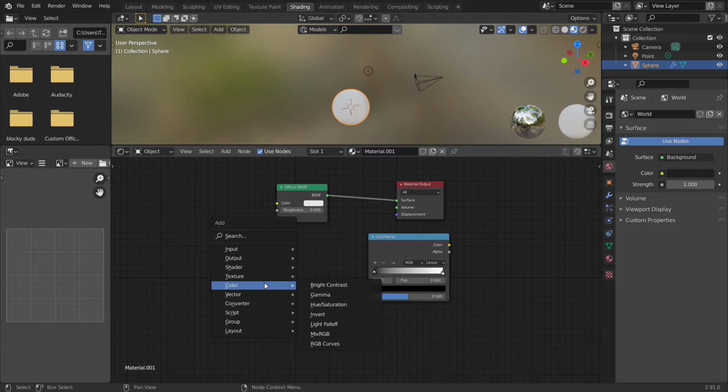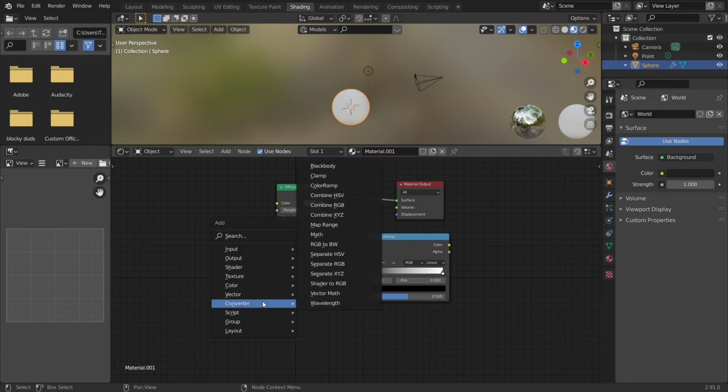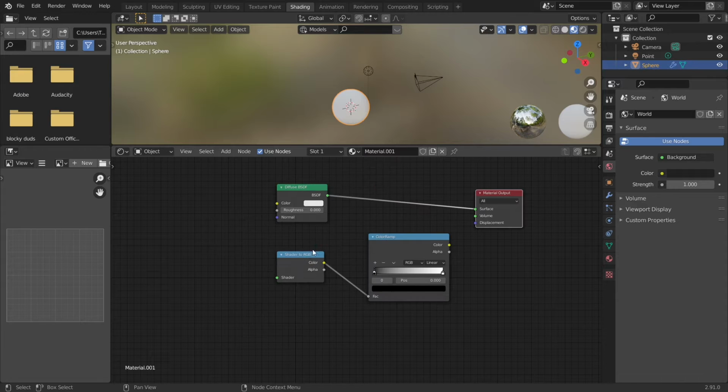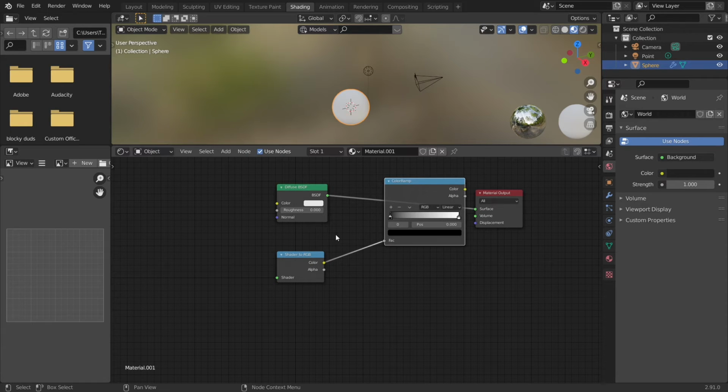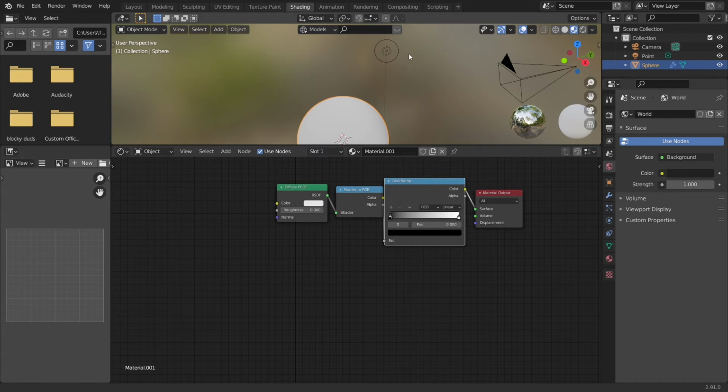Also, hit Shift A in the node space and add a Shader to RGB node as well as a Color Ramp node. Now it's a matter of putting your nodes together properly. First you want to connect the BSDF to the Shader to RGB. For some reason it was bugging and not letting me do it for a second, and then it finally let me. Then disconnect the diffuse from the material output, and instead connect the color ramp color output to the material output.